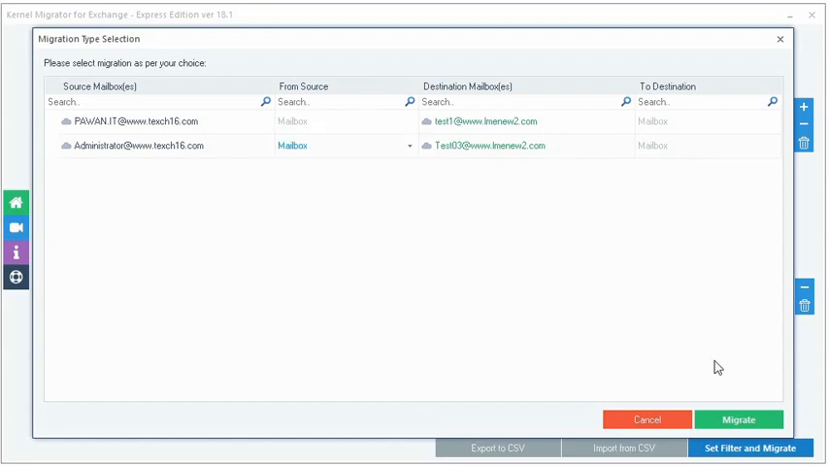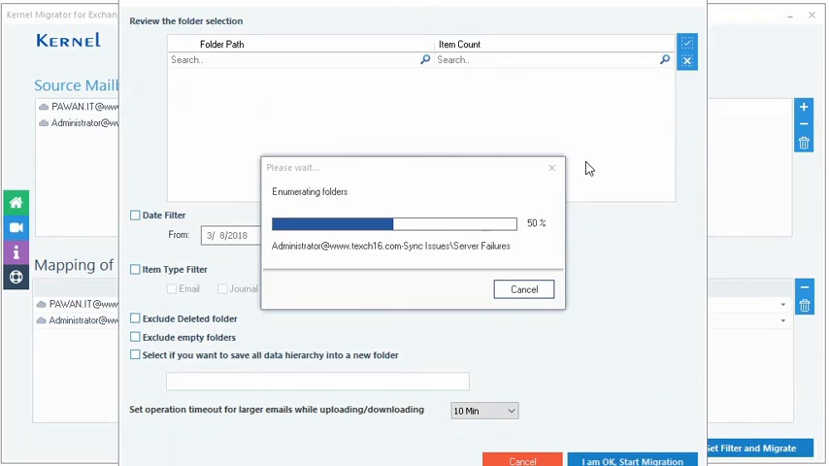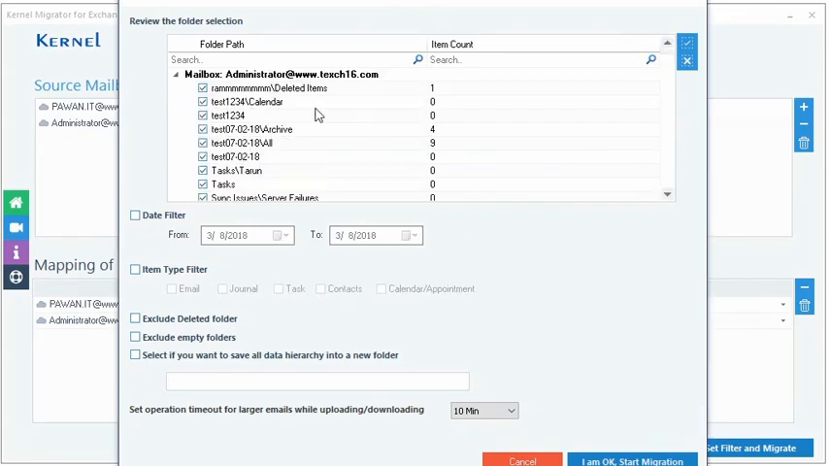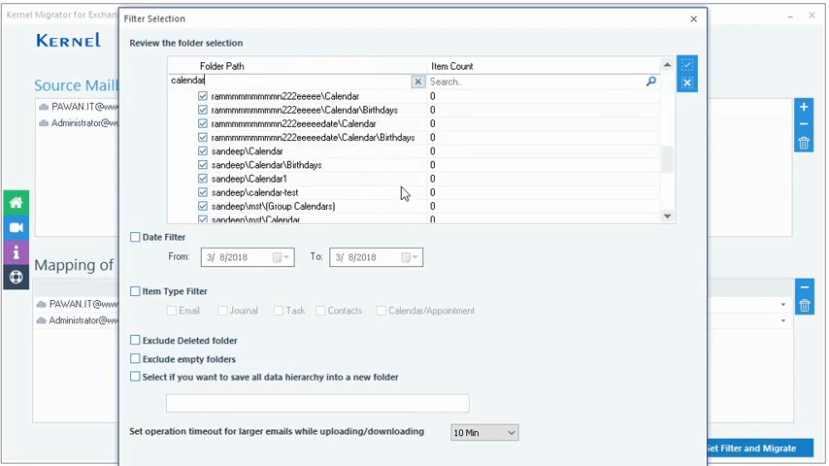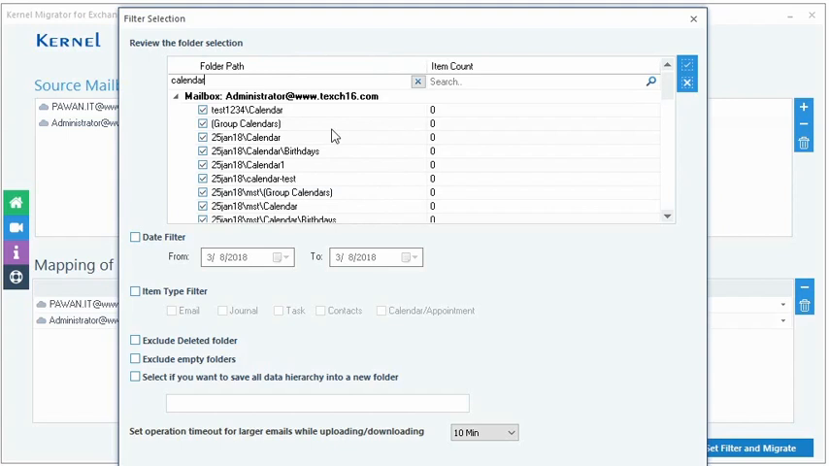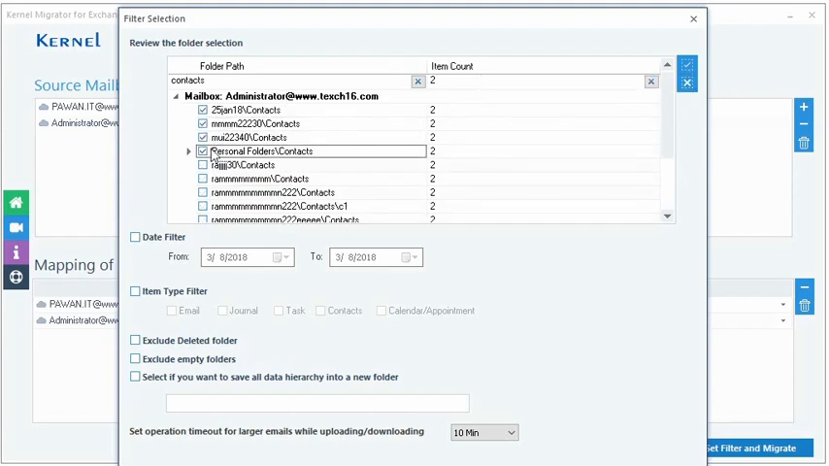Now proceed towards migration. After enumerating the folders, the tool displays all the mailbox items of the selected source mailboxes. You can even run a search to find any specific type of item based on item type or item count. Checkmark the folders that you want to migrate.